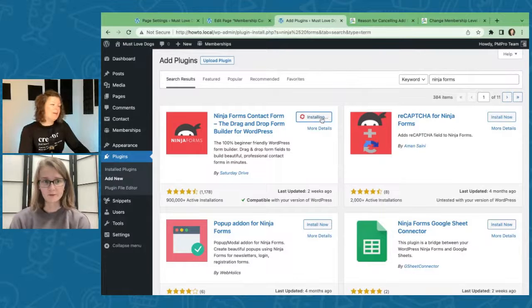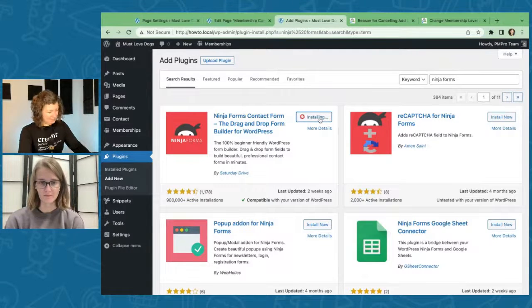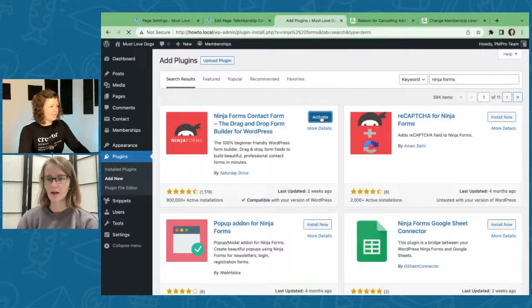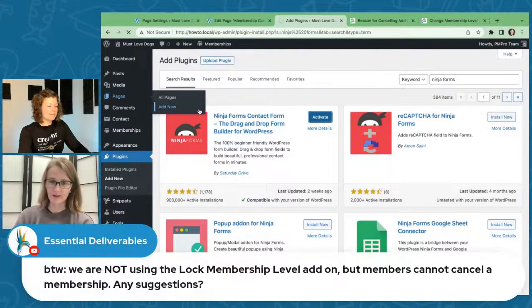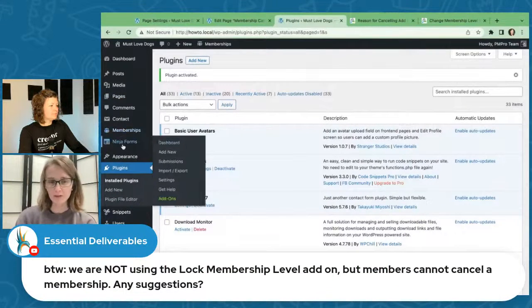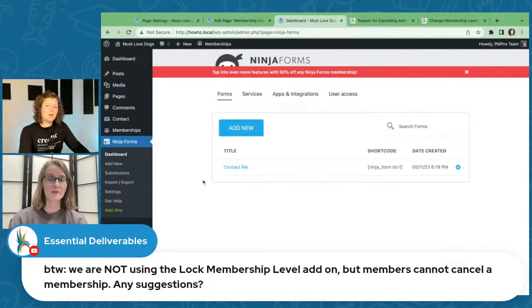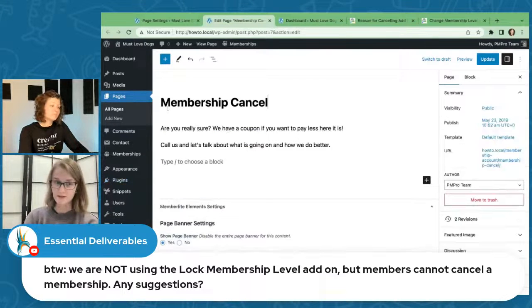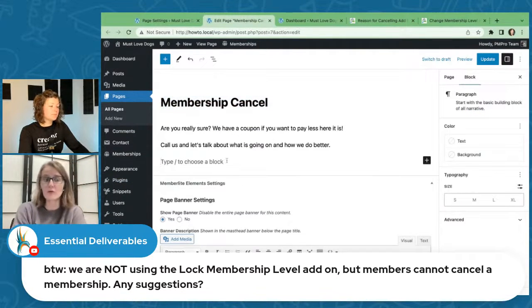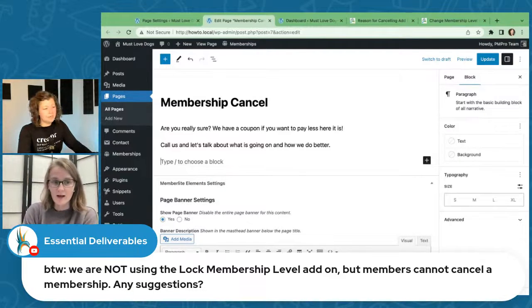We'll see. So real quick, Kim, while you have Ninja Forms installing, Essential Deliverables were saying that they're not using the lock membership level add-on, but members cannot cancel membership. I would go in and check that member cancellation page within your PMPro settings, because if anybody who was working on your site did get rid of that block that Kim deleted before, that's likely why they can't cancel. I would, at least what I'm understanding. There could be a lot to debug there.